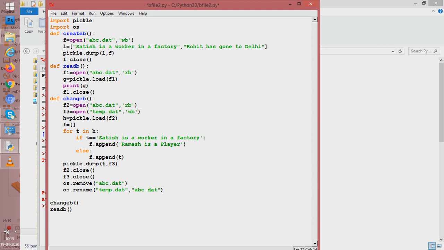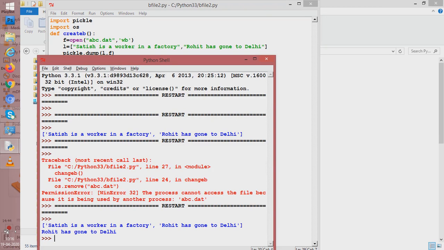Now let us go for create B. Let us create it and see the changes. First for the created file, and then we will use the change B function to make a change in it, and then we'll again see what changes occurred. So it would be a comparable analysis. So let us do it now. See, it is working. What has it kept? Satish is working in a factory and Rohit has gone to Delhi. So these are the two things which are written here.